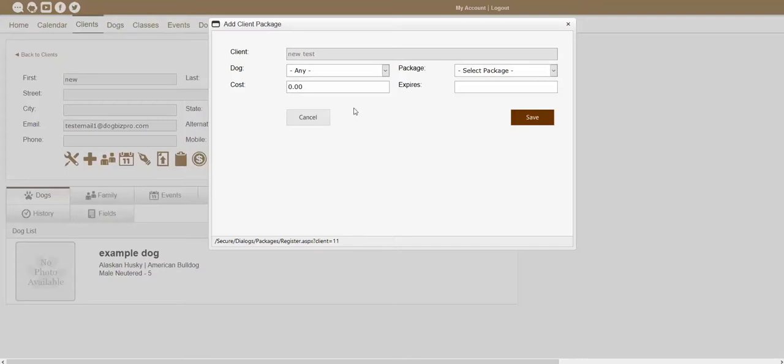The first interactive drop-down box showing inside of this window is the dog drop-down box. Here you're able to assign this package to a specific dog if you wanted to, or you can leave it showing as a default any. If it was set to any, the client could apply the credit towards a valid registration using any dog attached to their account. If they had chosen a specific dog on their account, then they must select that specific dog in order to use the credit at the time of registration. So again, we'll just leave this to any, so that means any dog on my account can use this credit.